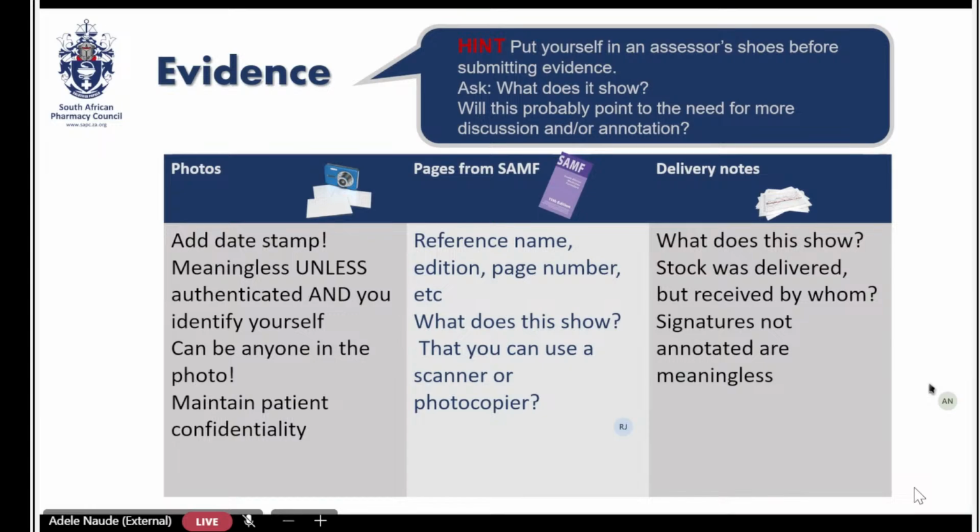If you use the pages from the SMF or the MIMS or the GPP, remember to provide the reference name and the edition as well as the page numbers. And what does this show? If you just put in a page without annotation like that invoice that I showed, what does it tell us? Does it only show that you know how to use a scanner or that you can operate a photocopy machine? So make sure that it is annotated properly and appropriately.